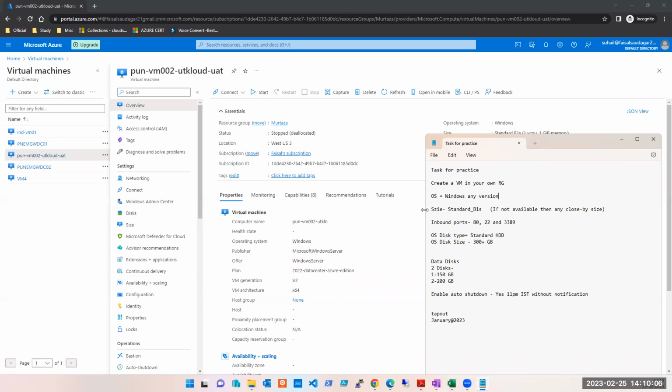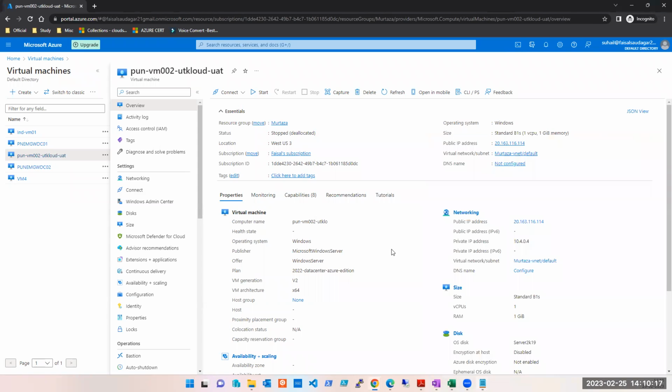Okay. Then I asked about the size. Sometimes if most people are using a size, then it is not available. Hence, I gave the option that if it is not available, then select any close by size. So looking at the size, it is correct.